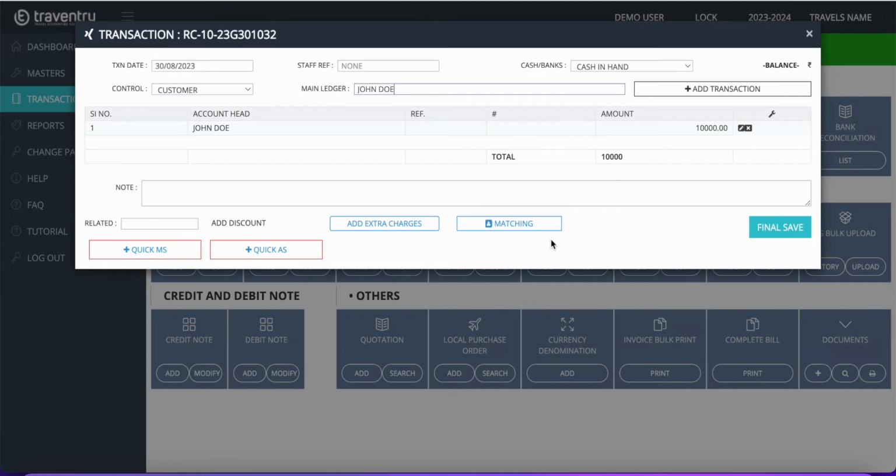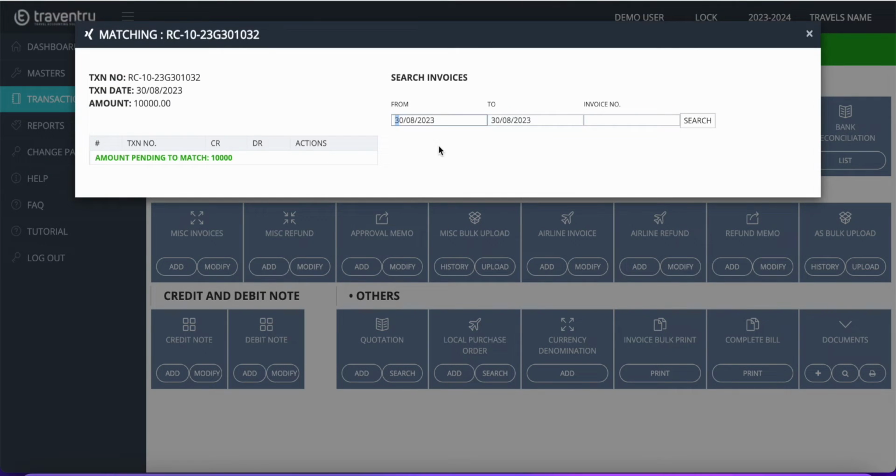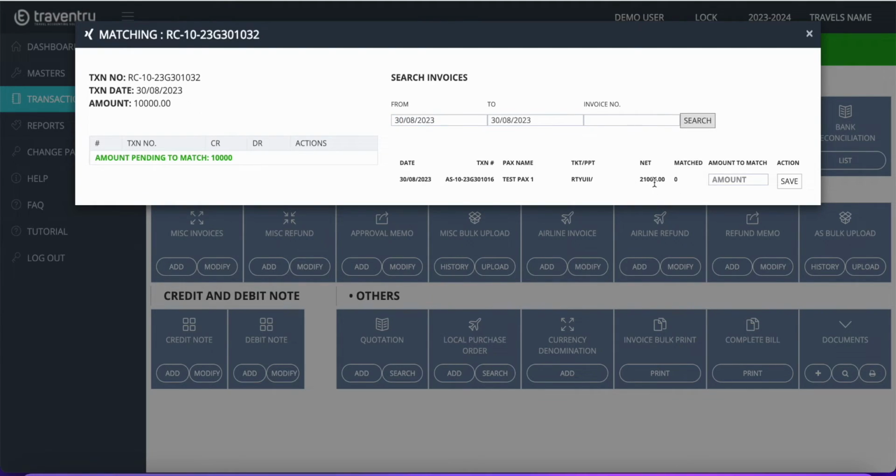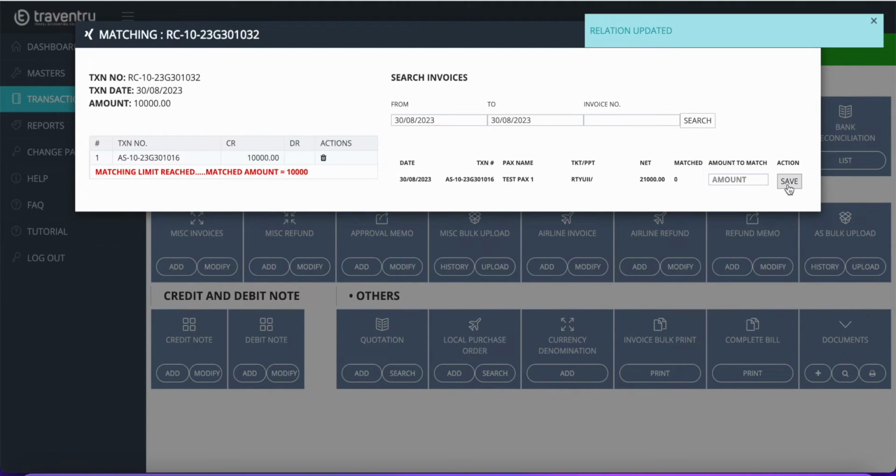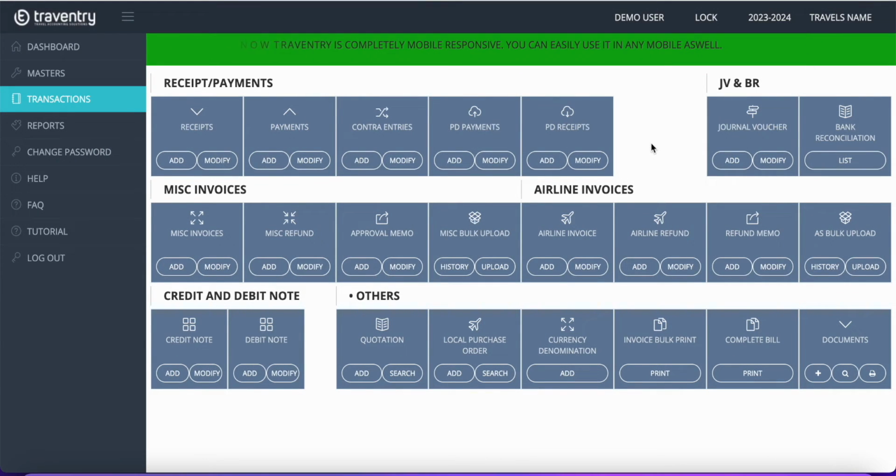Without matching, also the accounts will be perfect. All the trial balance, balance sheet, everything will be perfect. But if you need to set off a ledger, you can do that with matching. Just by clicking on this matching option, you can search the invoices. Then all the unmatched invoices will be there. Then enter how much amount you want to match, 10,000. Then this receipt is allocated to this particular invoice. Like this, you can match the invoice also.